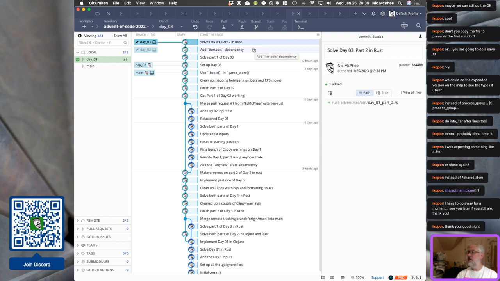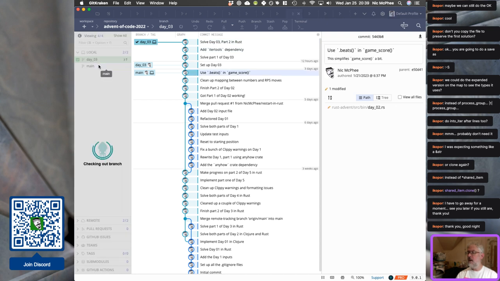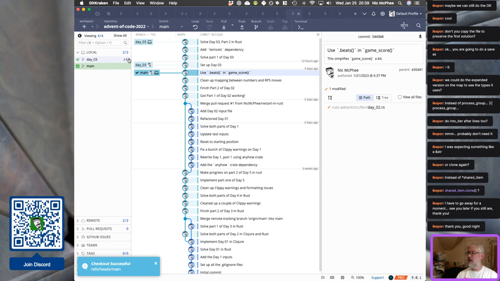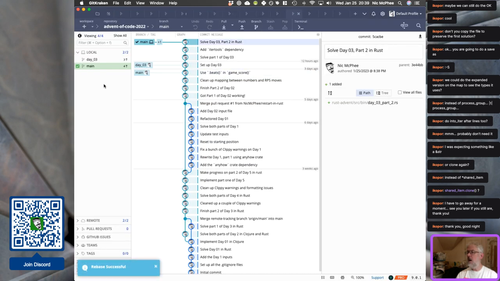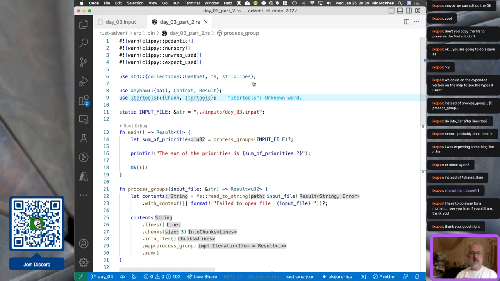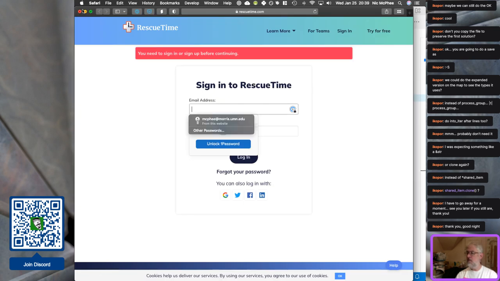I am going to merge that into main. Oh, I could just rebase. I don't really need to be merging. And now main's good. We'll make a branch for day 4. Boom.